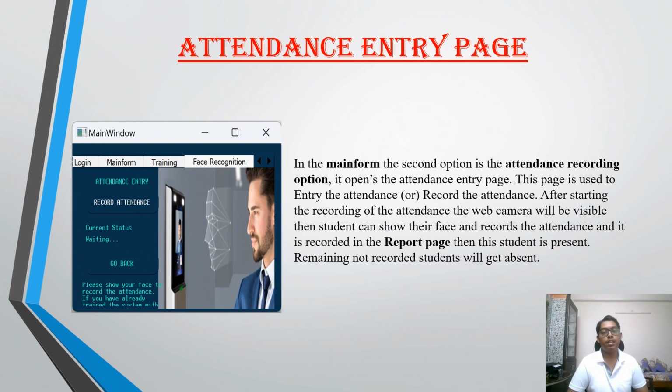The next page is the attendance entry page. This page is used to enter or record the attendance. After starting the recording of the attendance, the web camera will be visible. Then the student can show their face and the attendance is recorded in the report page. Then the student is present. If not, the student will be absent.